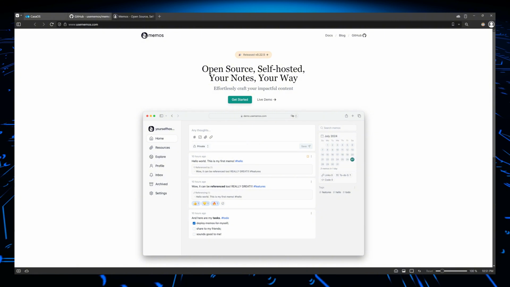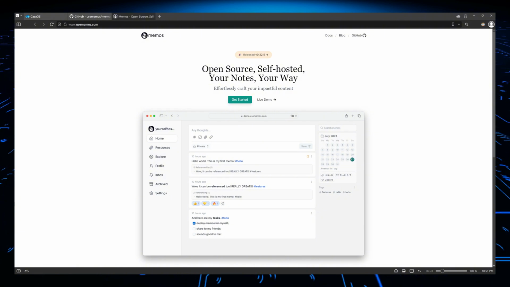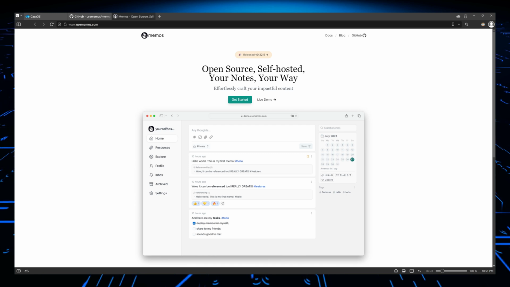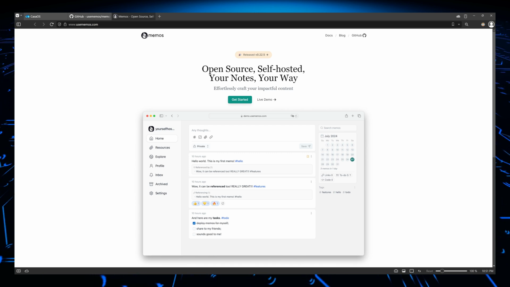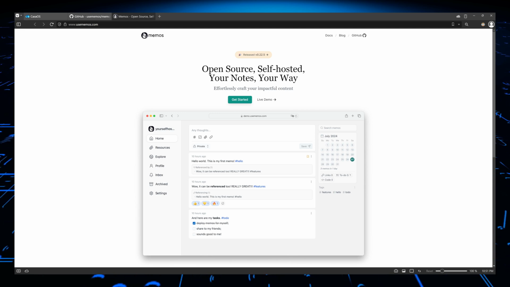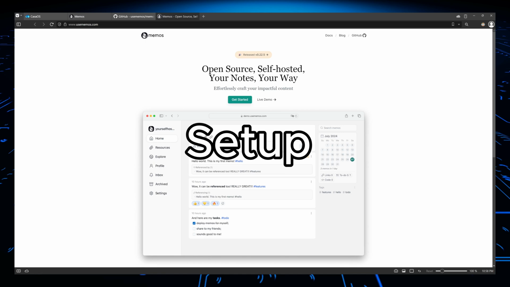You can create, edit, and organize notes, and it supports Markdown. You can format your notes with ease. There is also a tagging system, which helps you sort and find notes faster.